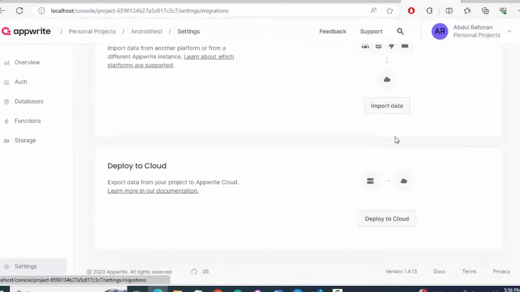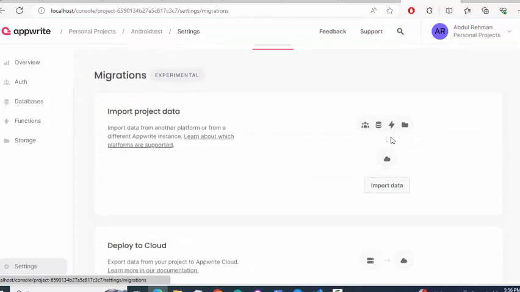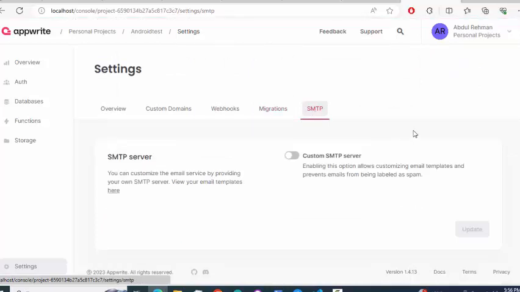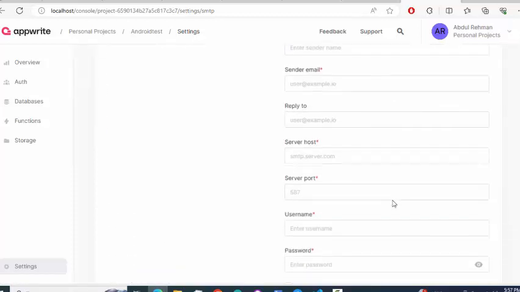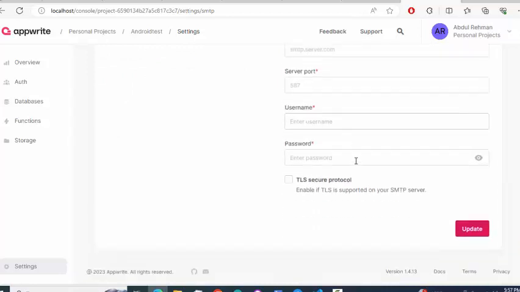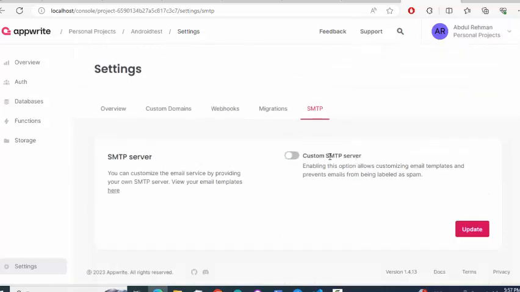The migrations, so we have the option to migrate data from different sources. Then we have a custom SMTP server. Enabling this option allows customizing email templates and prevents email from being labeled as spam. Okay, so we can customize the sender name, sender email, and reply. We can set this up. We'll look into this option later.